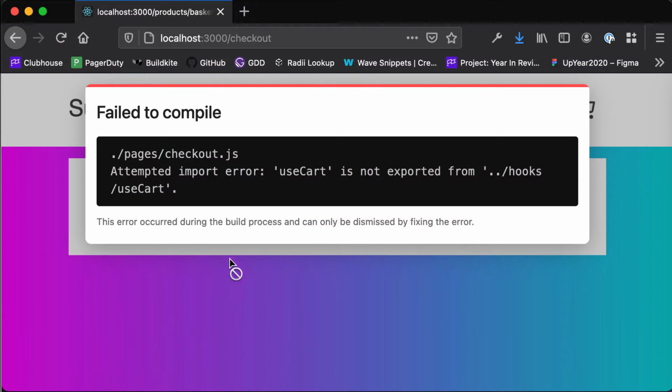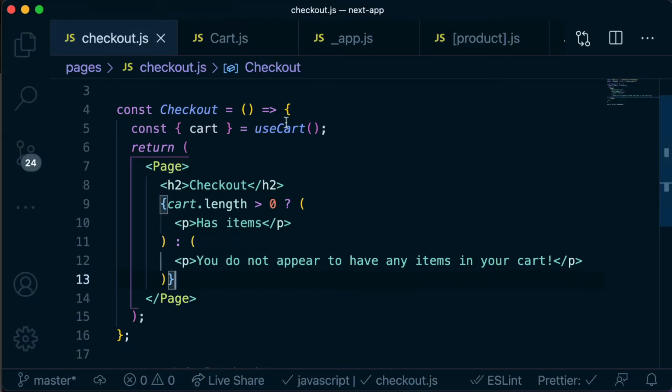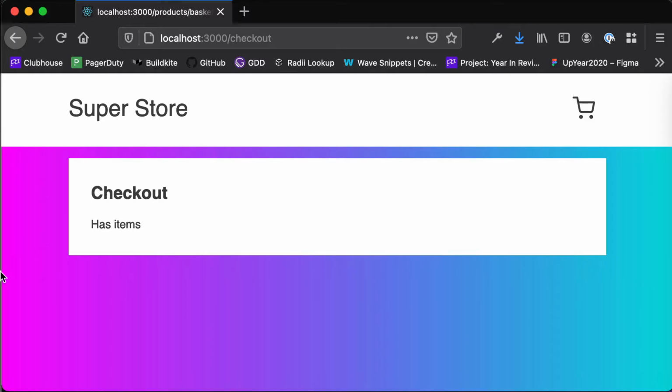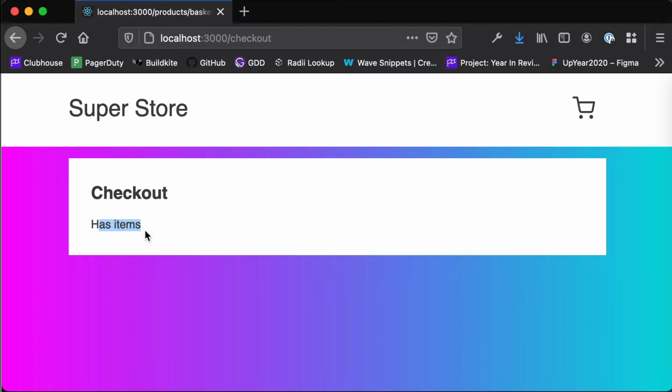Okay, so we should now be seeing that other message, which we are not, because import error: useCart is not exported from hooks/useCart. And you're right, because it's the default export, so we don't need those curly brackets. Cool, so now we're seeing that has items message. So now let's iterate over those items and show them on the page.